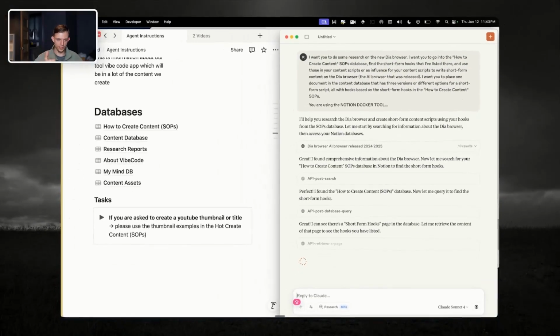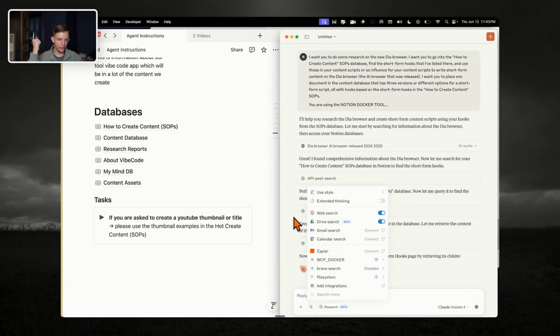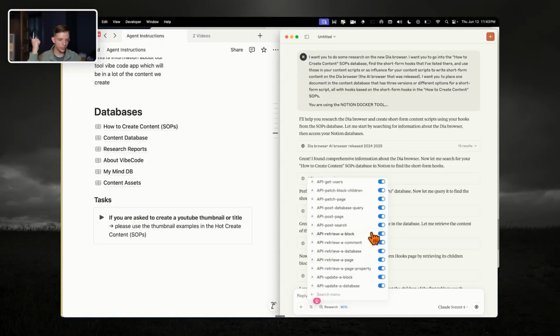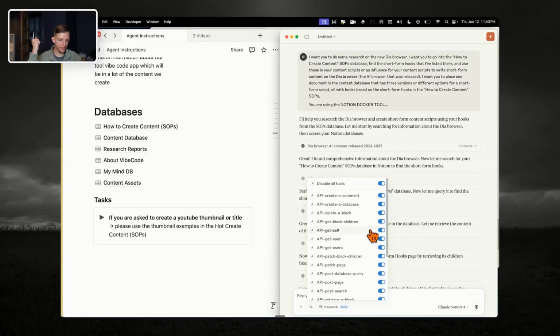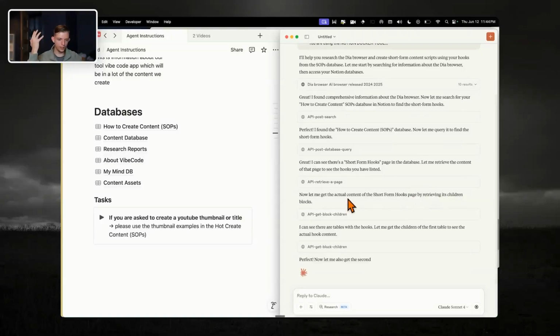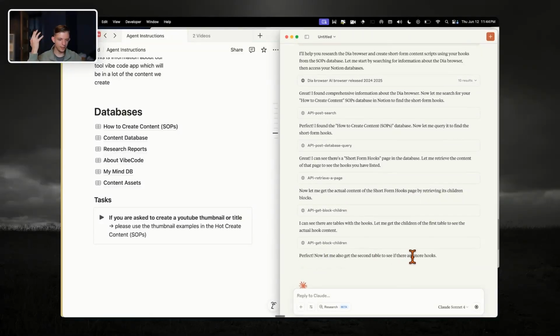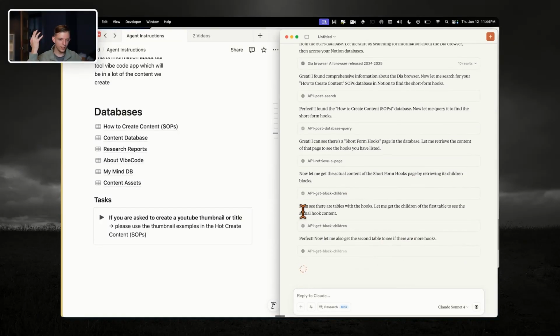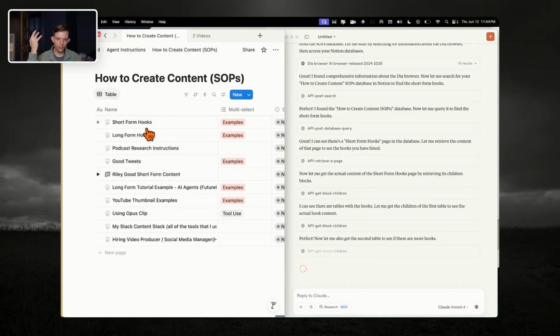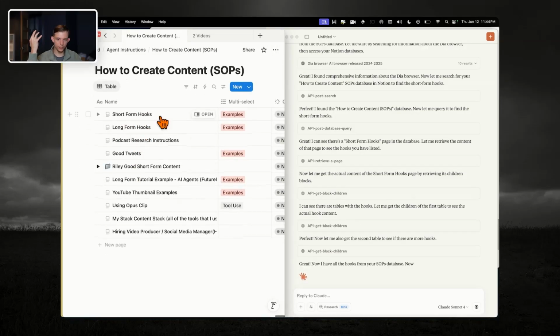And as you can see here, it is using the browser tool. Now it is using this API post search tool. It is using a post database query, and notice these are all tools that are within this Docker Notion tool. And so perfect. Now let me get a second table to see if there are more hooks. I can see there, okay, and so now it's grabbing, right? It is taking a look at this database right here, and it's looking for these short form hooks, and it found them. Great, I have all the hooks from your SOPs database.